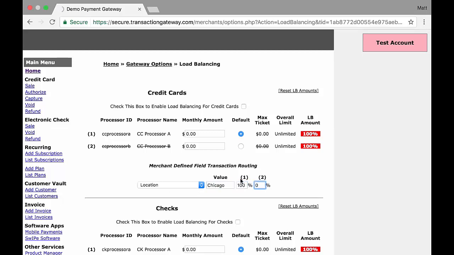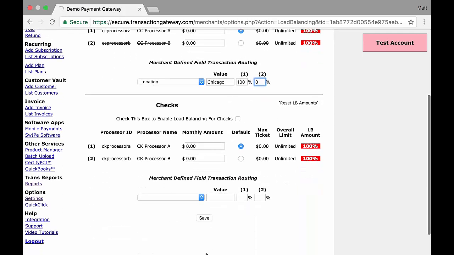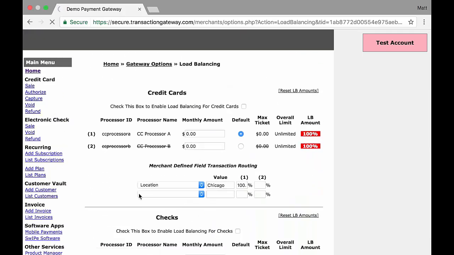You can tell your processors apart by the numbers in parentheses up here. I have 1 and 2, and these correspond with the list up at the top, 1 and 2. So when I say I want 100% of the transactions to go to 1, that's number 1 here, credit card processor A. I scroll down and hit save, and that makes another rule appear.